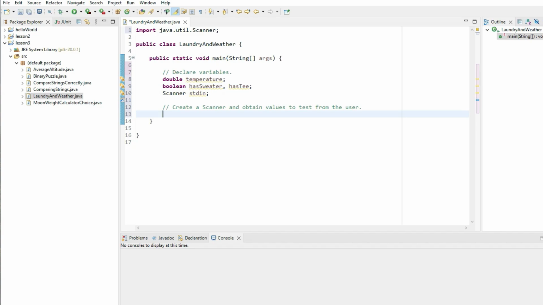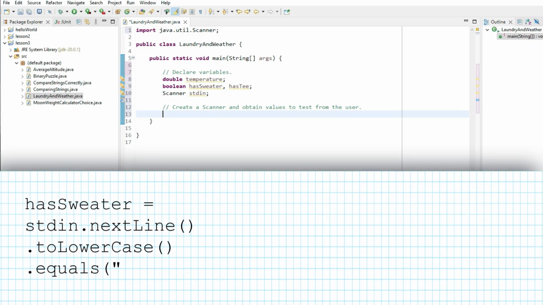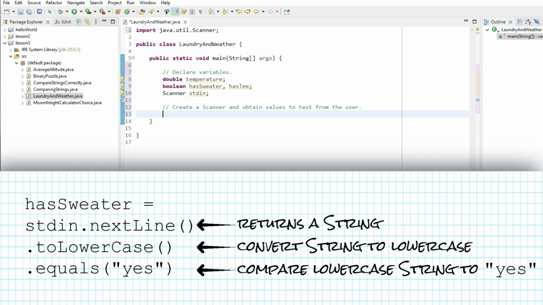For the booleans, I'm going to ask yes or no questions, convert the response to lowercase, and compare that to the string yes using .equals. I'm going to do this all on one line, so I don't need a separate string variable for that. So for example, hasSweater equals stdin.nextLine().toLowerCase().equals("yes"). That expression on the right will return true if the user types some version of yes at the prompt. If we read the temperature first, don't forget to consume a new line after reading in the temperature, but before reading our strings.